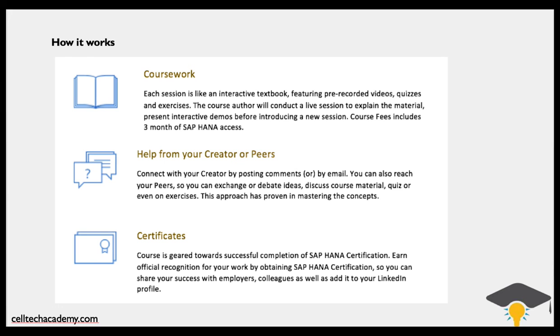And finally, the certificate. This course is geared towards getting a HANA certification. By obtaining an SAP HANA certification, you earn official recognition for your work, and you can share your success with your employers and colleagues. You can put that on your resume, and also add it to your LinkedIn profile. So this is how it happens.